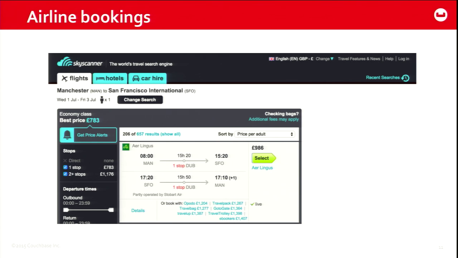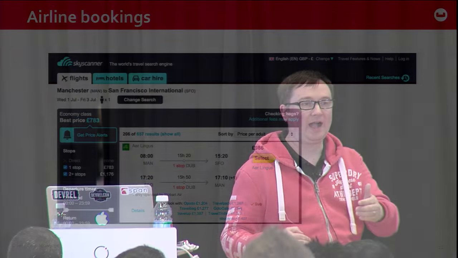Because instead of going out and doing that same query every time someone wants to do a search from Manchester to San Francisco, they store the results in Couchbase and present it back as a cached version. So effectively, they're pre-computing the answer for the next time someone wants to do this search, and they're caching it as a JSON document that they then serve out in the form of a bunch of flights and times and prices and so on.